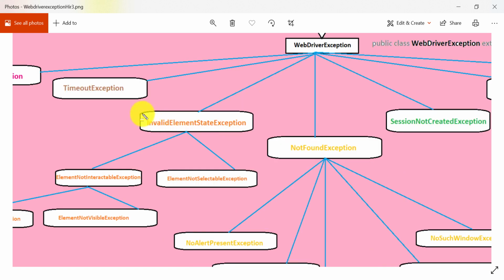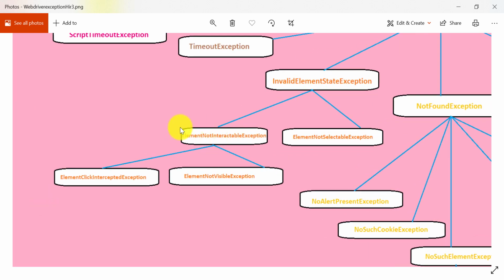Now InvalidElementStateException has two direct subclasses: one is ElementNotInteractableException, and the other is ElementNotSelectableException. Let's move to the next hierarchy. ElementNotInteractableException has two direct subclasses: one is ElementClickInterceptedException and the other is ElementNotVisibleException. And ElementNotSelectableException has no direct subclass.